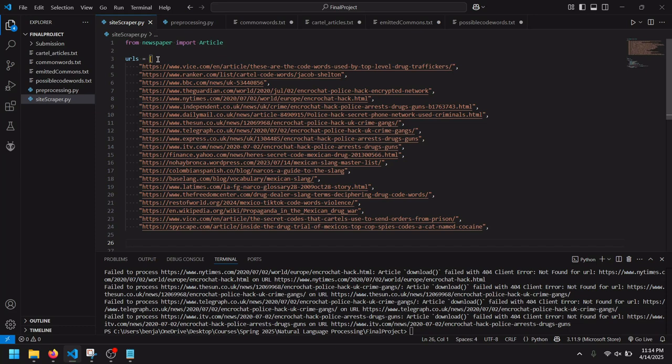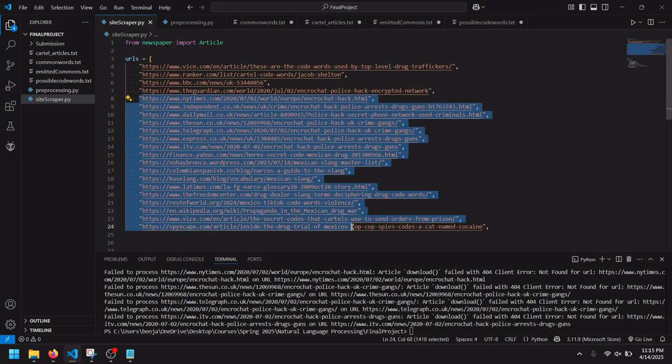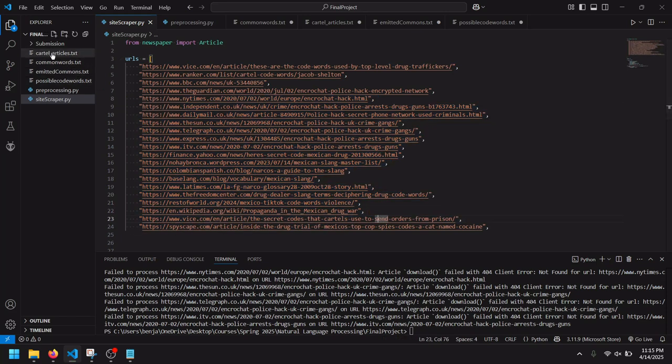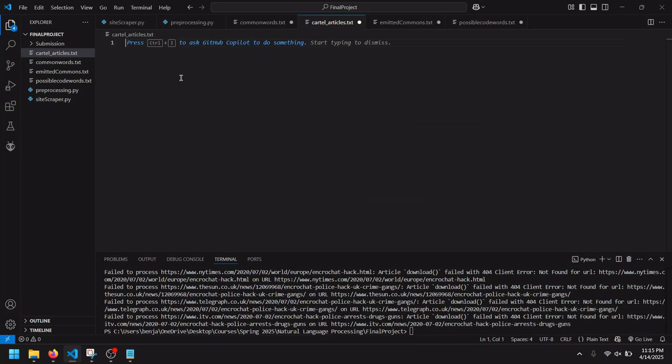So it successfully scraped through the ones that it could. It failed on, it looks like 5 of them, so it really only did like this many of them. But now in our articles.txt we can see that we should have a whole bunch of text in here.